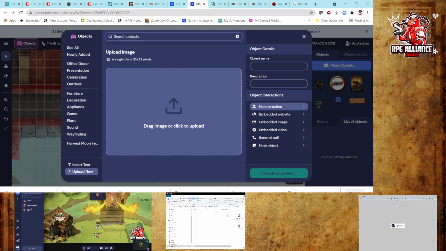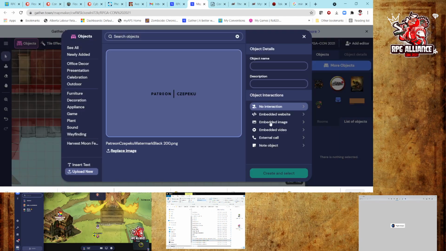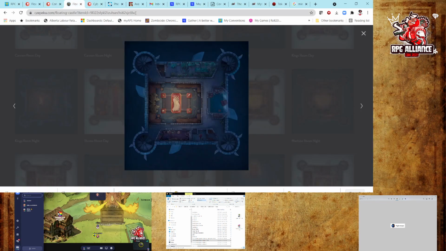Let's see where it is. And there's their watermark. Just upload it and put a little map. Actually, I should put a link to their website there.